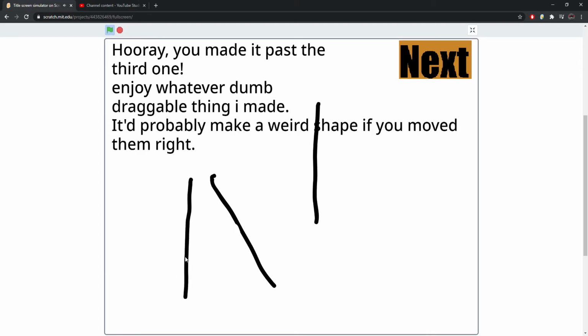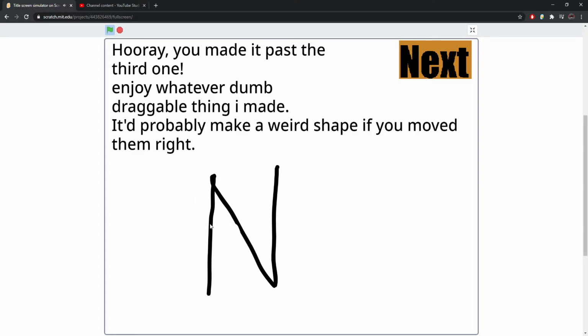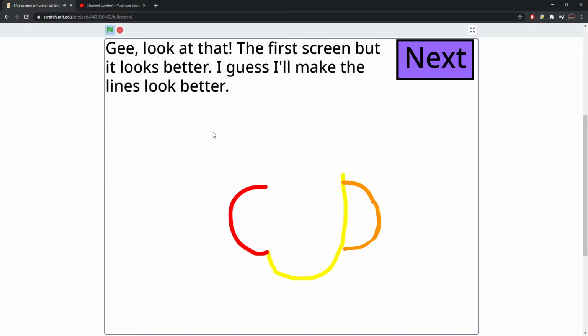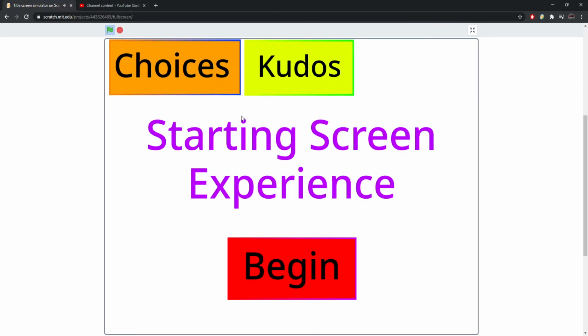Enjoy whatever dumb draggable thing I made. I'd probably make a weird shape if you moved them right. It's an N. Ooh, I moved that time. Gee, look at that. Your first screen, but it looks better. I guess I'll make the lines look better. It's a music note. Okay. Kudos. Oh, choices. Oh my goodness.